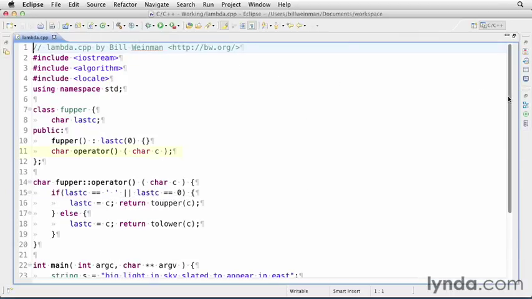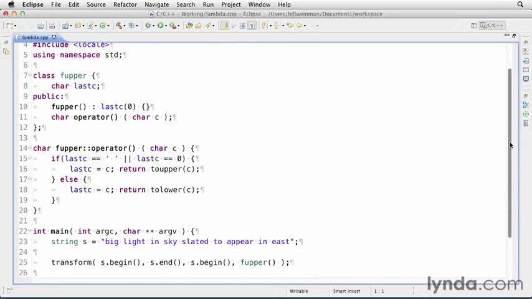Up here at the top, we have a class that overrides the function call operator. There on line 11. And on line 14, that function call operator is defined. So this class as a whole is sometimes called a functor because it can be used in place of a callback function. And yet it's more powerful than a function pointer because it allows you to keep some context information, as in the case of this last C character on line 8.